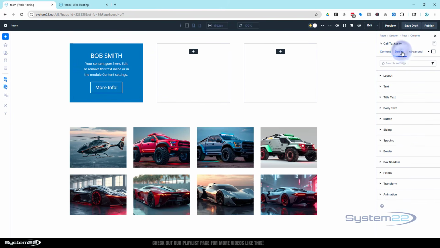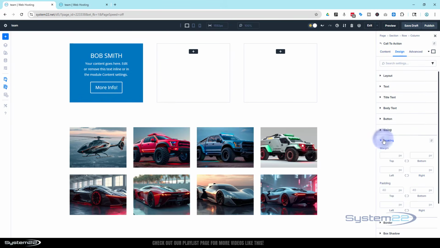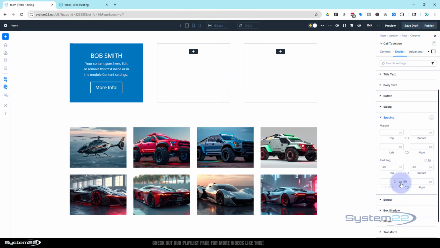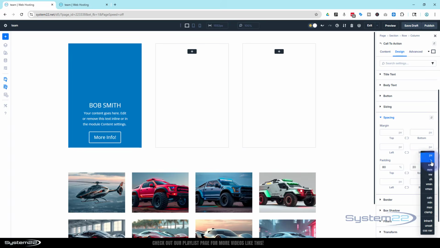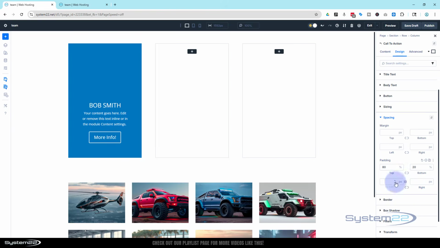In the call to action, I'm going over to design and spacing. As you can see, there's the padding they put in there. I'm going to use a percentage rather than a pixel value to make it the shape I want. I'm going to hit 80, using a percentage. And on the bottom, I'm going to have perhaps 20%. Left and right, well, again, let's stick to percentage. Let's say 10%. See what that looks like. And do the other side also. I think that's going to work fine.